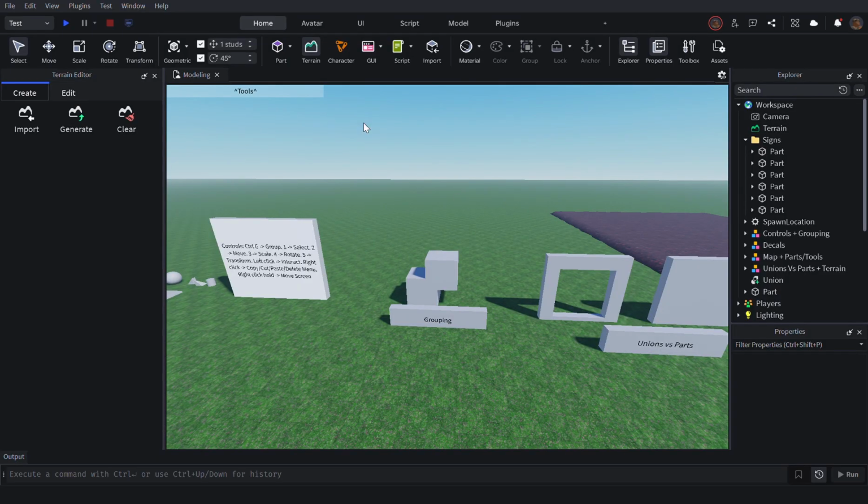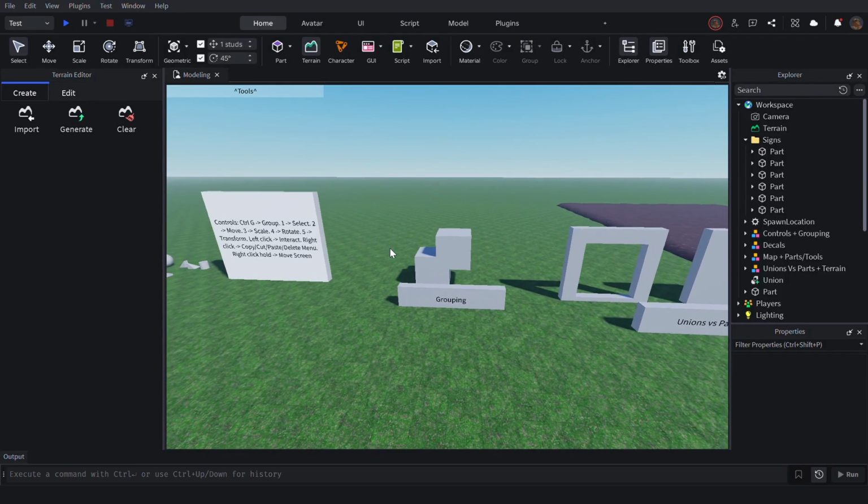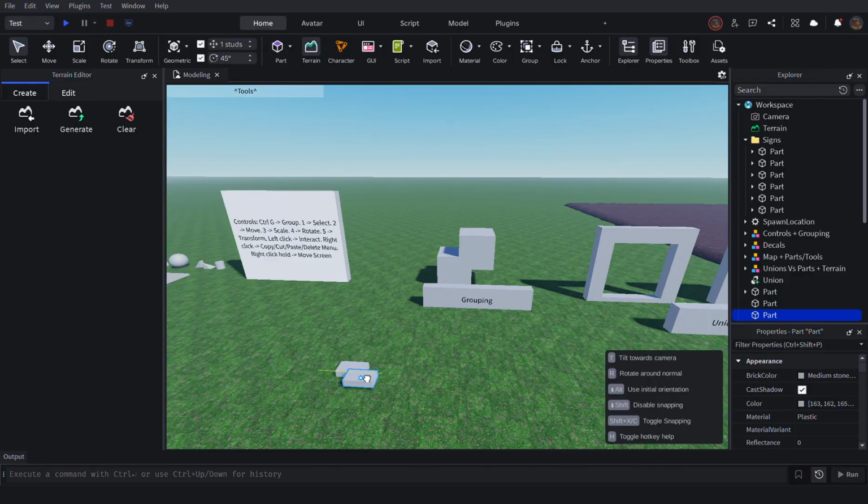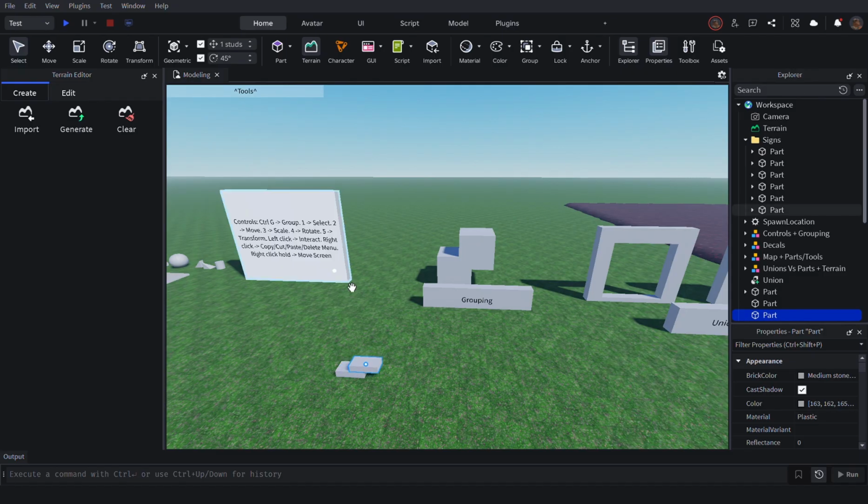That's pretty much only for computer users. But next section, we're going to talk about grouping. If you want to combine parts together, most of the time, it'll just look like this ugly thing. It won't go together, unless you use the move tool.